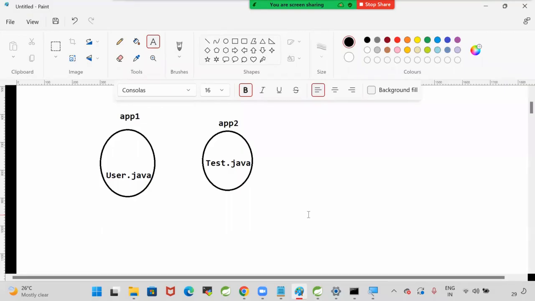The User class is available in application 1, and the Test class is available in application 2.